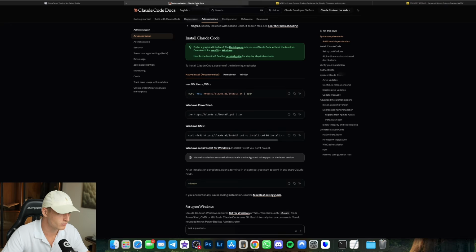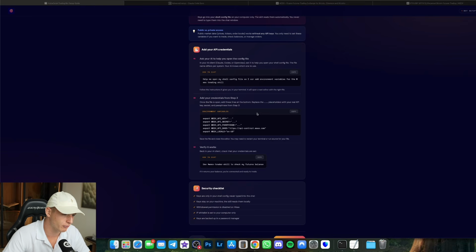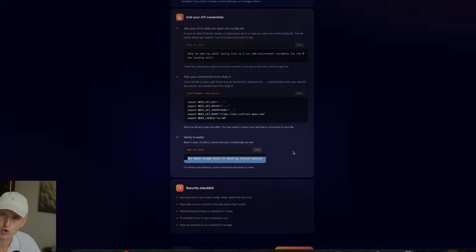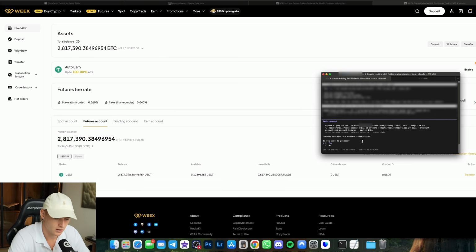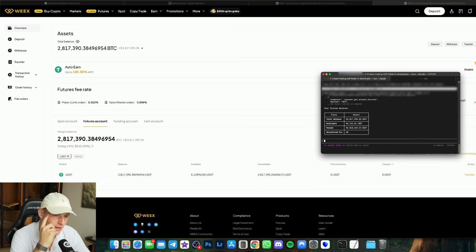But so now we copied this in the env file. And if we're going to be looking at the tutorial, what should we do next here? We just ask the weak trader skill, please check my future balance. So use the weak trader skill to check my trading balance. I need to give him some permission first to check the files. Boom, here it says so.